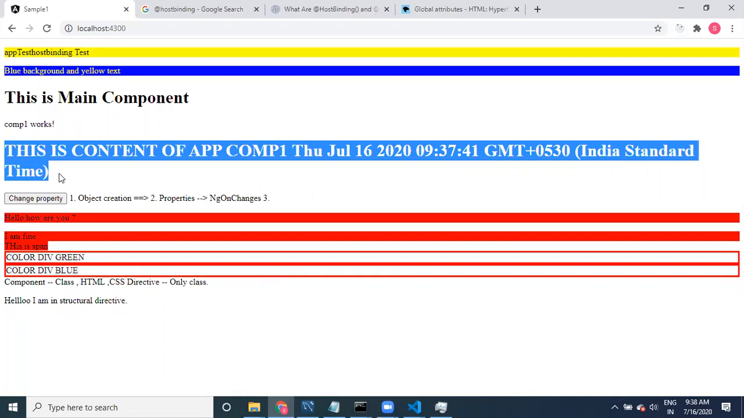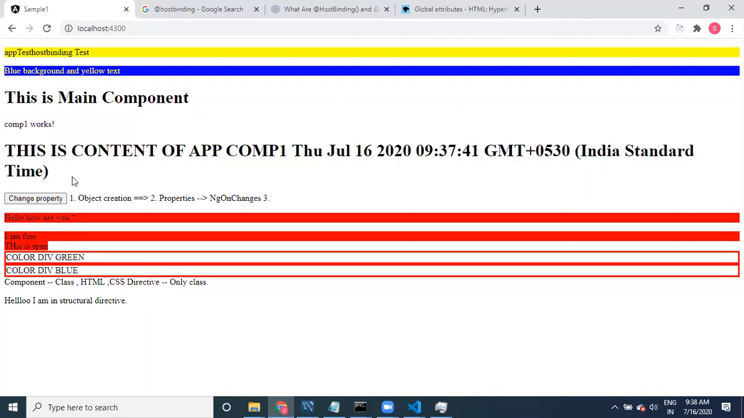The directive may be a highlight directive. If I use the highlight directive and I move on this, automatically the text is going to get highlighted. The highlighting logic is required throughout the application. So we are going to write a directive. We are going to use the directive wherever you want to use it. Wherever you would like to use it, it will be useful over there.